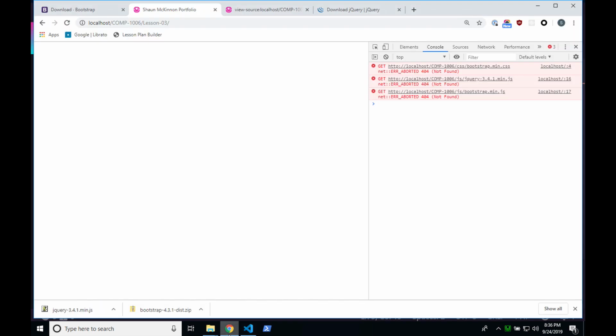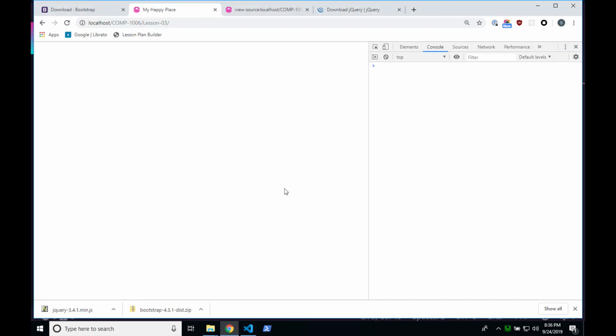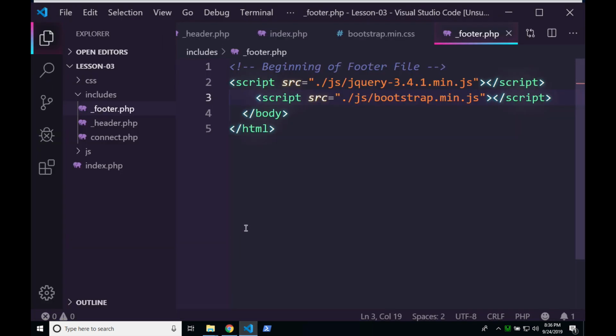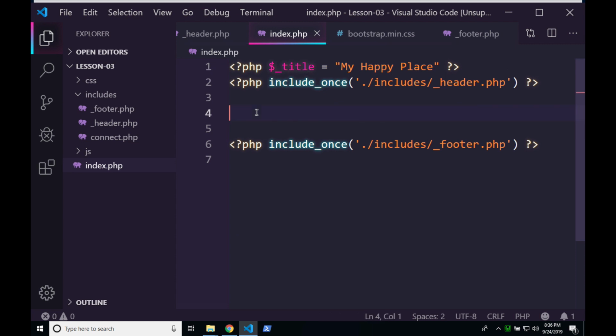So now if you go back to your browser, hit Control R, those errors disappear. We see my happy place. And now we have an index file that we can work with and do whatever we want to, which is kind of fun. So let's manipulate our index file. Look at all this wonderful space we have here in the middle. This is like a blank slate for us to do whatever we want.